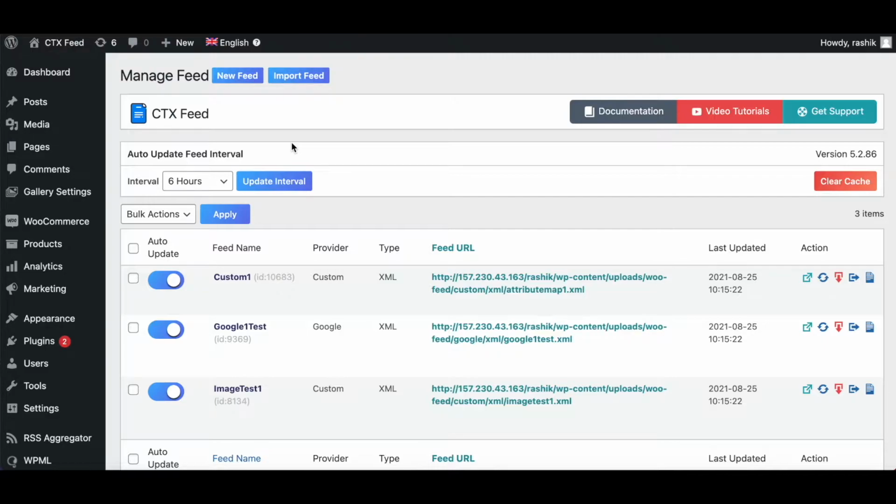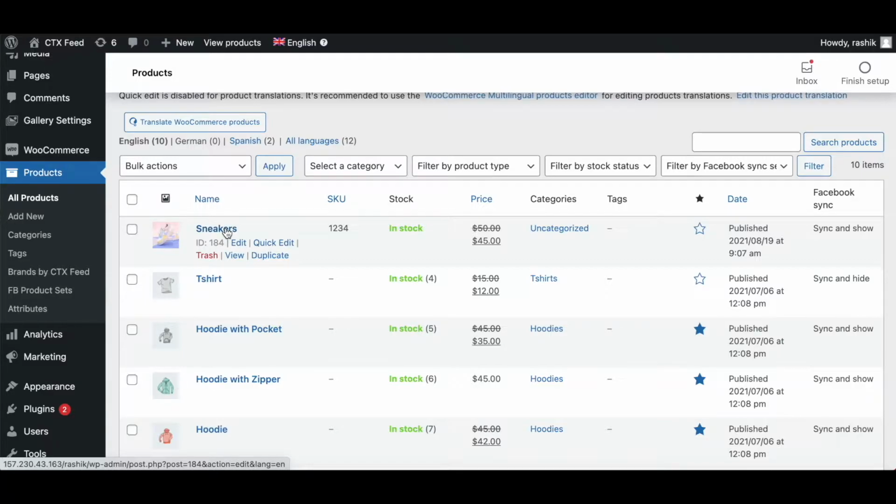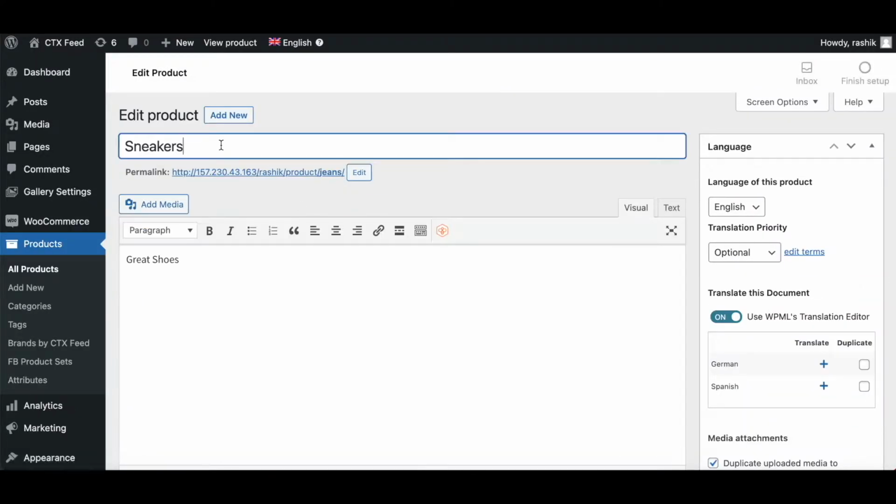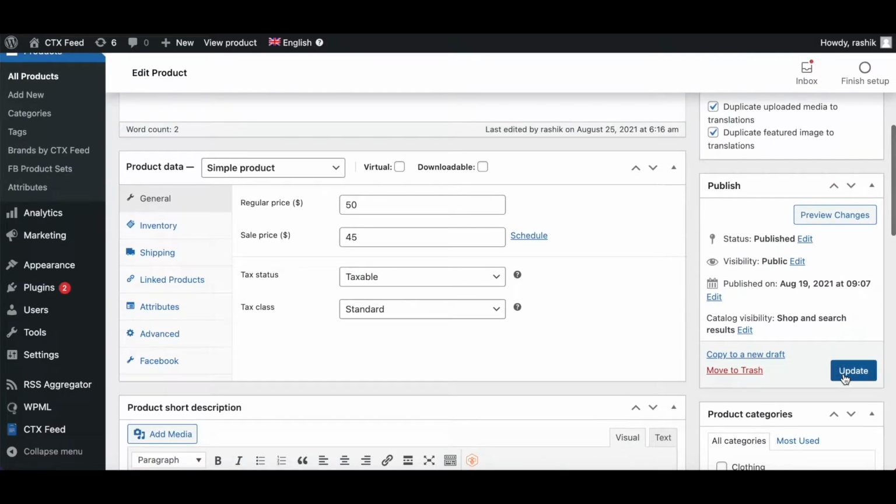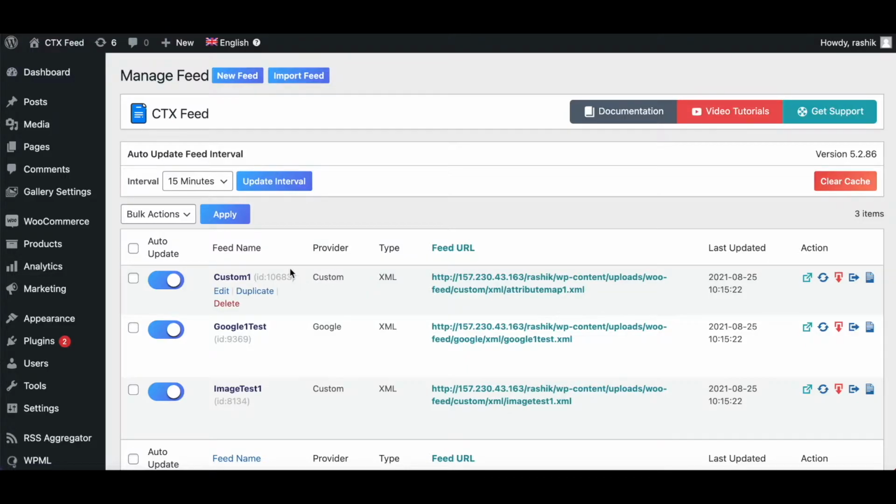Now, if you're a store that is constantly updating your products, then this interval needs to be small so that it picks up all the small changes. If I put it on 15 minutes, that means every 15 minutes, all these feeds are refreshed and it's going to pick up any updates from your site. So hypothetically speaking, if I go into products and I make a change, let's say I change the name from sneakers to sneakers men, and I update this, unless I go back to my feed and manually refresh it, these changes are going to be picked up in the next interval, which is 15 minutes.